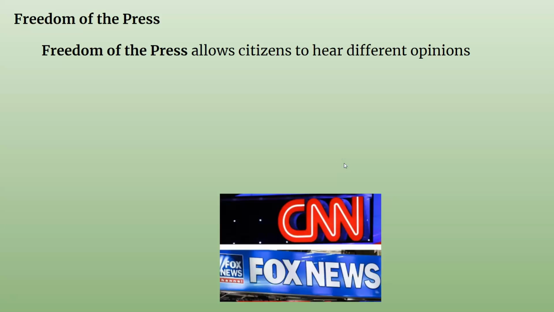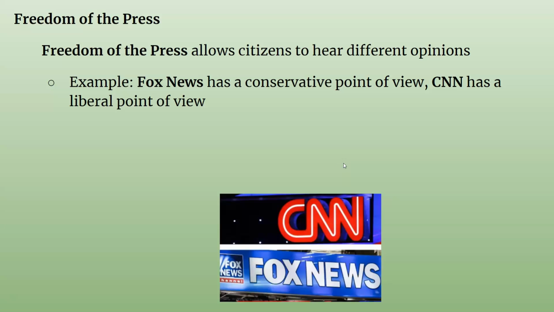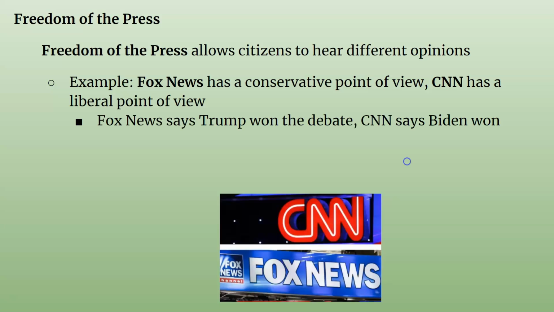Now, freedom of the press does allow citizens to hear different opinions. For example, Fox News has a conservative Republican point of view. They're going to give it from their side. CNN has a more liberal point of view. What I mean by this is that after the presidential debate, Fox News might say that Trump won the debate, but CNN might say that Biden won the debate.